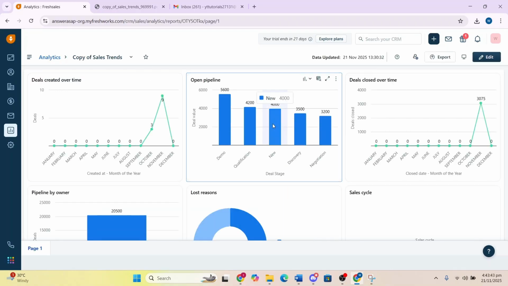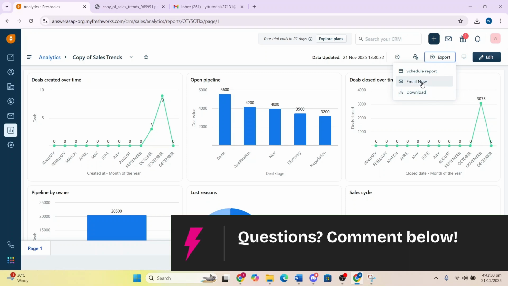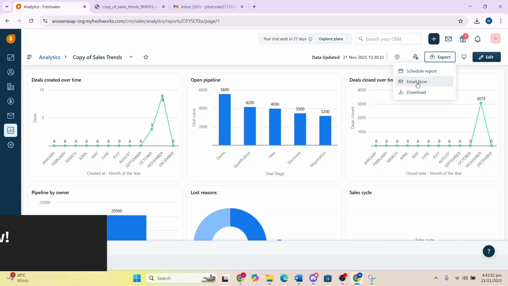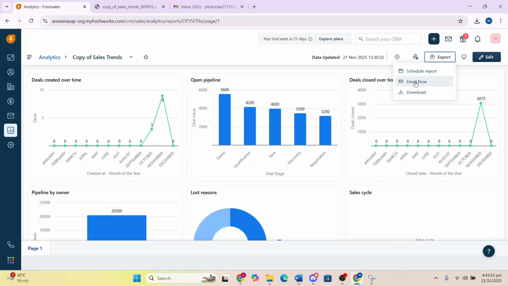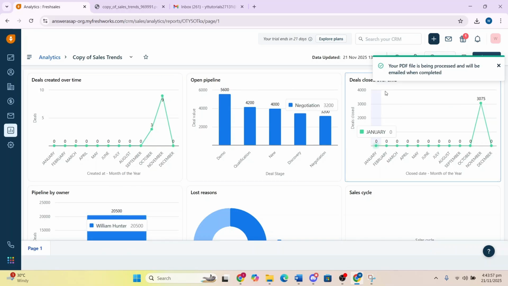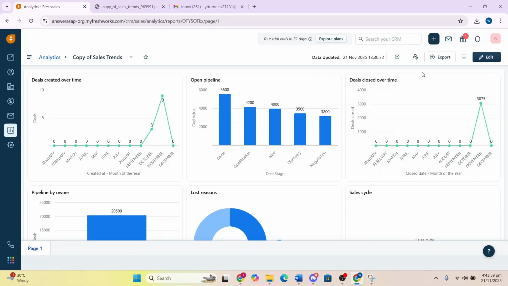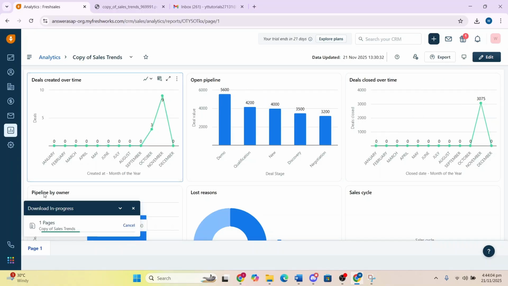And what I want you to do to export this, come to the top right, click on this export icon and you get a drop down here and you can choose to email this report to yourself. You can just click on email now. We'll just send a PDF to you of this report. As you can see, it is being processed. It will be emailed when completed, or you can just click on export and then click on download right here and it will process this report, which will be downloaded automatically as a PDF.